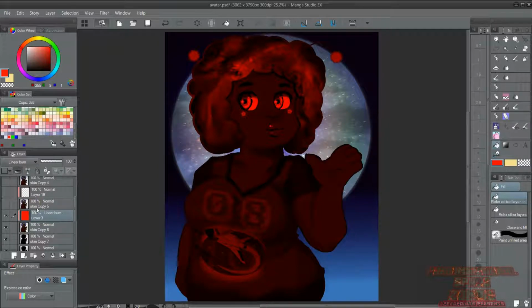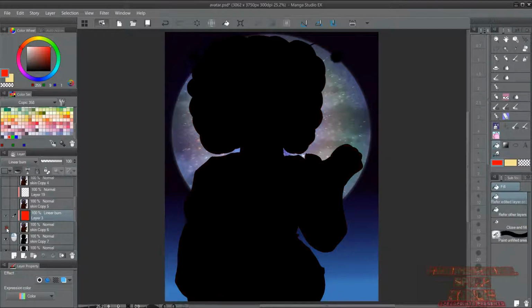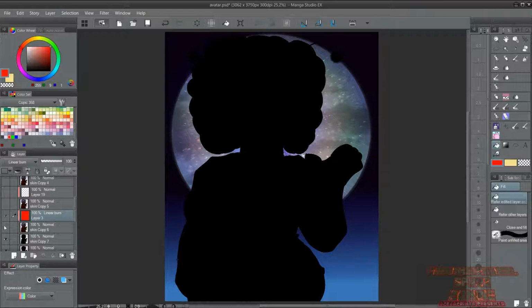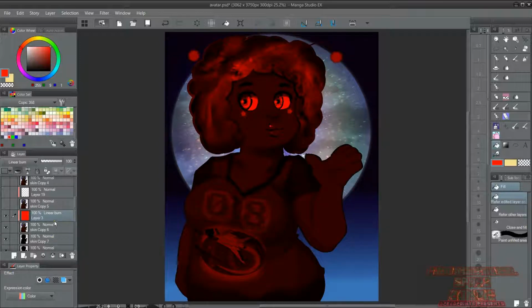Now if you're doing this inside Paint Tool Sai, the layer setting won't be called linear burn, it'll be called shade. So it will look like this. So just remember, in Clip Studio, Manga Studio, wherever you want to call it, it'll be called linear burn. In Paint Tool Sai, it will be called shade. Alright, so you've got your linear burn layer and you've got it clipped to your piece. And just making sure you see it, the black bottom piece is always at the bottom. So that's your red clipped group.